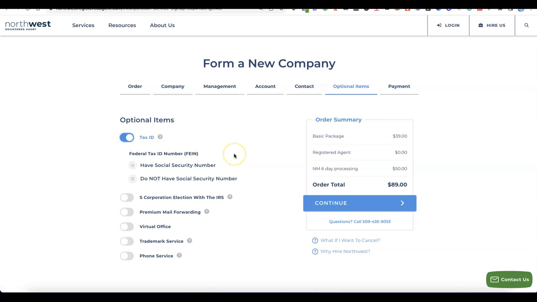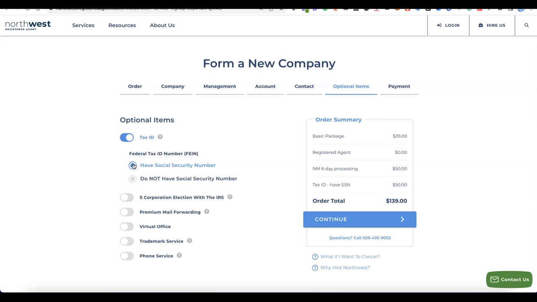So here they're going to ask you a couple of questions. It says have a social security number. If you have a social security number, just select this. But if you don't have a social security number, all you have to do is click on do not have a social security number. For those that are based in the US and US citizens, they are mostly going to have a social security number. So this option is for US citizens, but for those of us that are not US citizens and that are not in the US, the option we're going to be selecting is do not have a social security number, and this service is going to cost us $200.